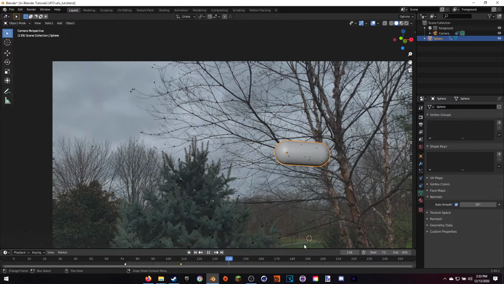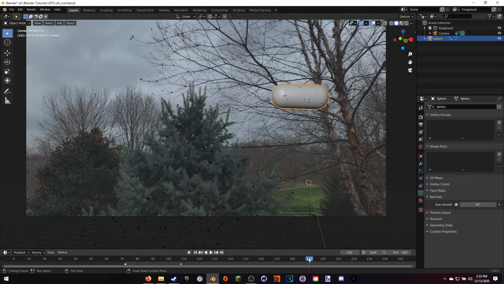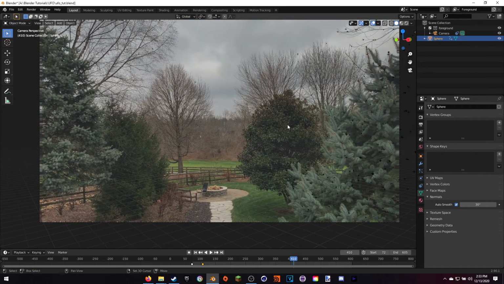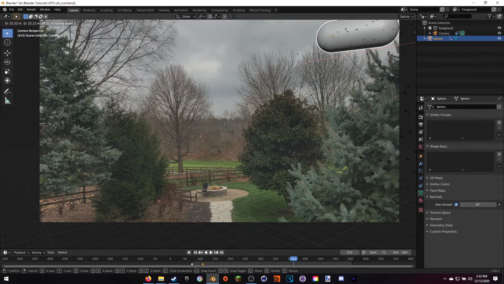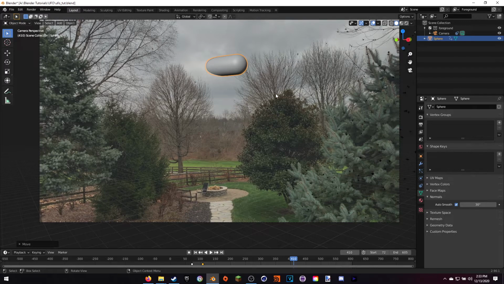And then we want to come to the end of our clip real quick where we want the UFO to actually stop in midair. For me, that's going to be around frame 410. So we're just going to hit G, Shift Z to move in every axis but the Z axis. Just kind of position this right here. If you notice this right here, this is actually clipping, so we can change that around a bit. Let's just quickly hit I to set another location keyframe.